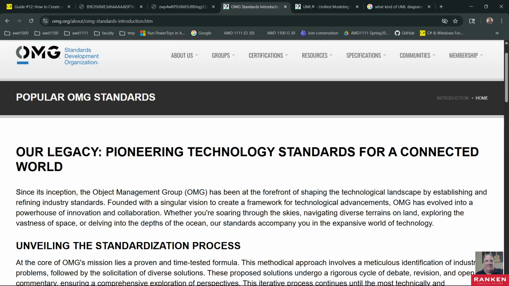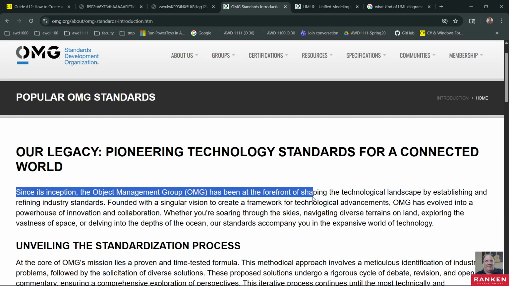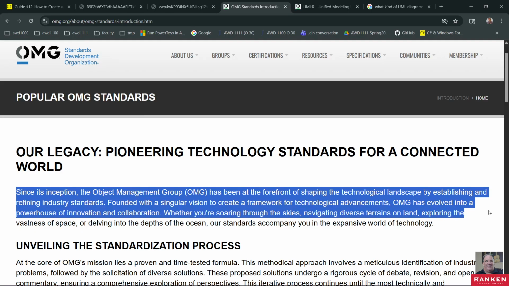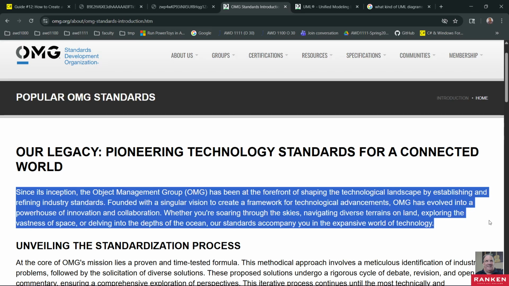Since its inception, the Object Management Group, OMG, has been at the forefront of shaping the technological landscape by establishing and refining industry standards, founded with a singular vision to create a framework for technological advancements. OMG has evolved into a powerhouse of innovation and collaboration. Whether you're soaring through the skies, navigating diverse terrains on land, exploring the vastness of space, or delving into the depths of the ocean, our standards accompany you in an expansive world of technology.